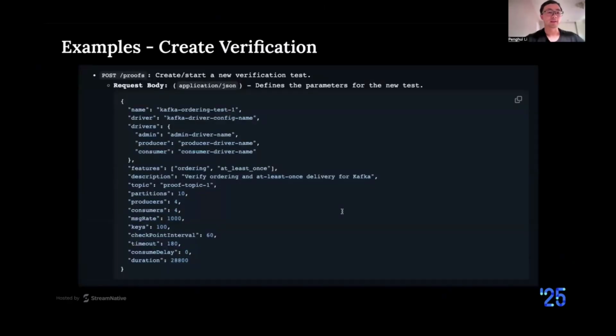Okay, here I can give you some examples. In this case, it's to create a verification test. For example, you can have a name and you can also have a driver. Now we only support the Kafka driver and Pulsar driver, which is enough. You can also have drivers for geo-replication verification for Pulsar, because the producer and the consumer will connect to different clusters.